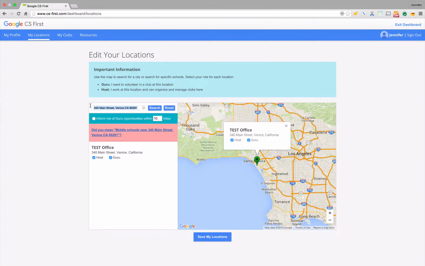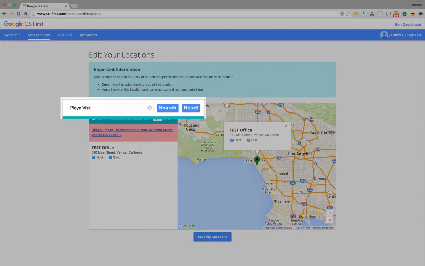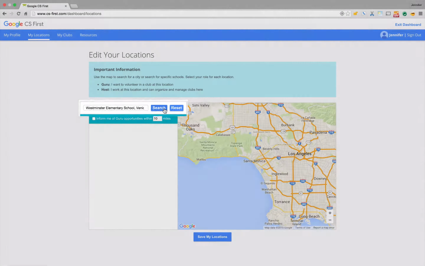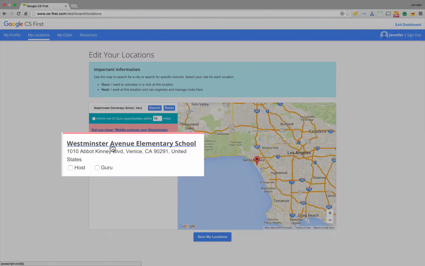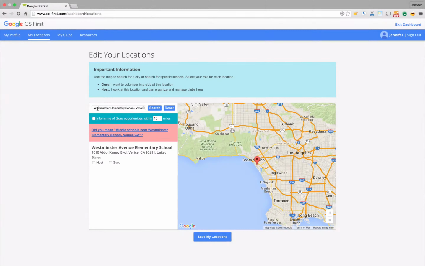If I did want to add a new one, could I do this by adding a different school? Let's see. I've got a school very near Westminster Elementary School. Let's see if I see that in Venice. Just out of curiosity, because sometimes you can look. Let's see, there it is. So I could select Westminster if I wanted to, and then once I did that, I would select host and volunteer guru. Okay, so regardless, you could do different ones, but since we've already got something in there, let's go back and just do that test office for myself. So we're going to go back one more time, put in my office, and let's see.